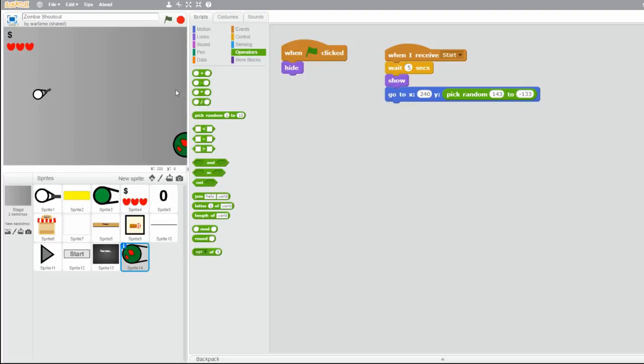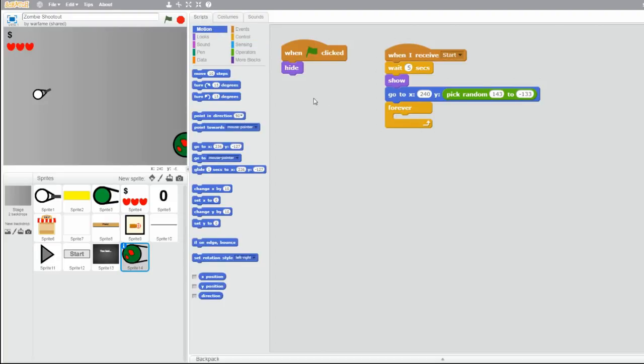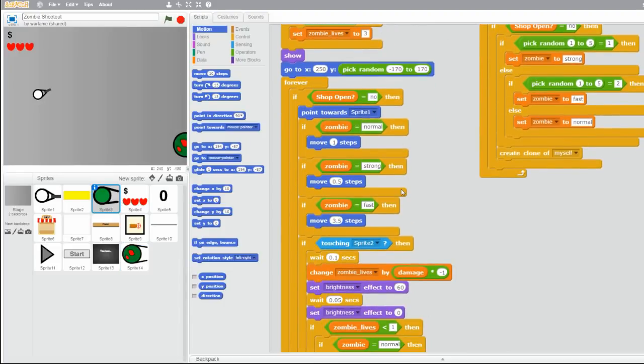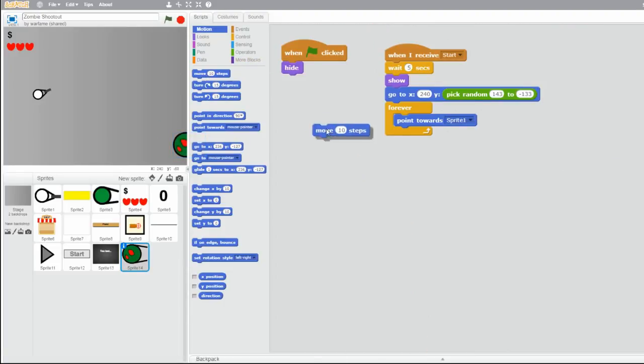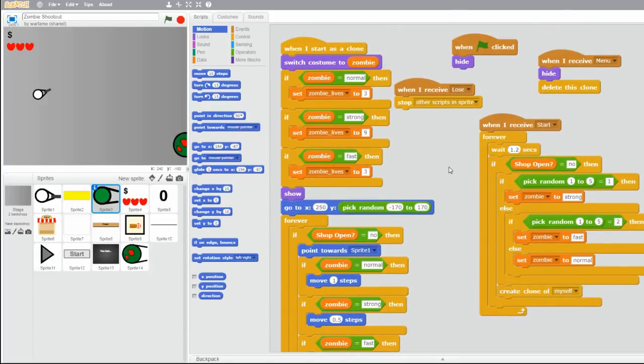And then now let's go to control, grab a forever loop, and always point towards the player. So go to motion, drag point towards, and change this to sprite 1. And let's make it move really slowly, so let's see. Okay, I'll make it move like 0.25 steps. And the scripts for the zombie boss is actually going to be really similar to the scripts in the normal zombies. So I might just copy and paste some scripts.